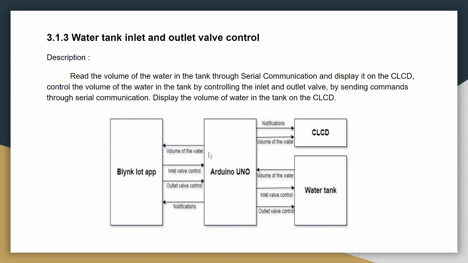We have the same schematic diagram which we used for the temperature system, but with a small difference: instead of controlling the heater and cooler, we are controlling the inlet and outlet valve of a tank. And instead of returning the temperature of the system, we are returning the volume of the water present in the tank. That's it. This is the same as the temperature system.